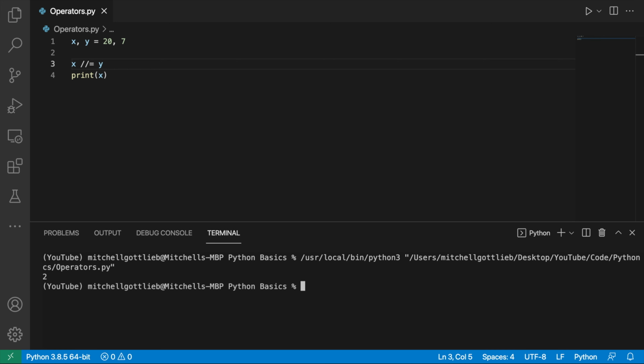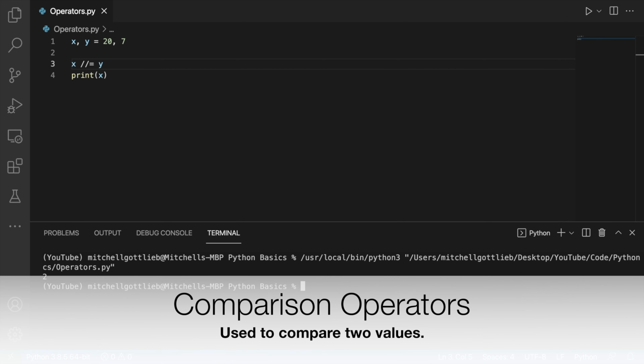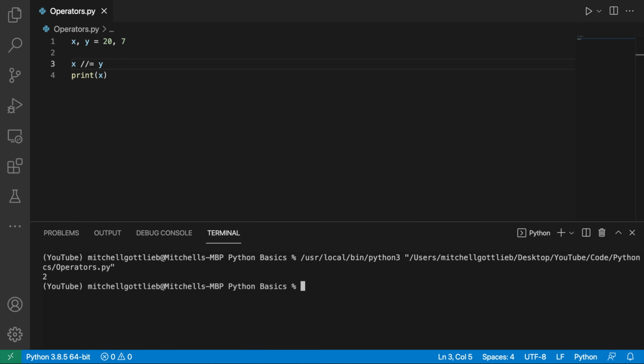So now that we've looked at arithmetic and assignment operators, let's look at comparison operators. Comparison operators are used to compare two values. So if you remember back to our Boolean data type, these return either a true or a false value. Let's go ahead and remove these lines. We still have X equals 20 and Y equals 7. Using our arithmetic operators, let's say X plus Y. We know that equals 27.